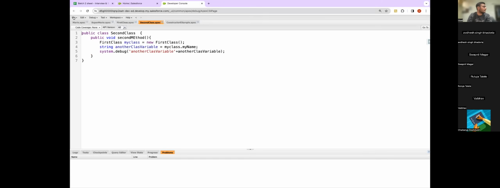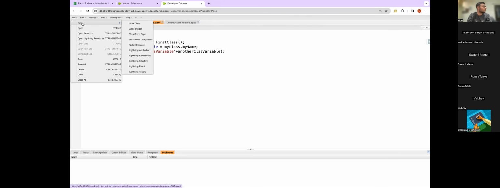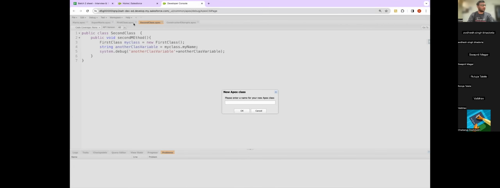Hey Mohit, can we change the sharing context of a trigger? No, we cannot change that. It is without sharing by default, and there is no option to change it. There is no option to add any access modifiers or keyword with it.